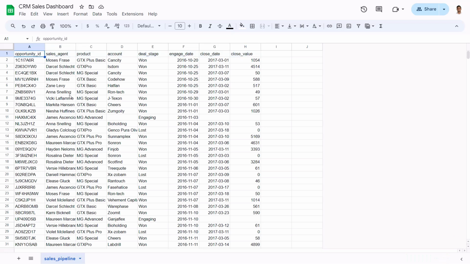We've got the opportunity ID, which looks like a unique identifier for each opportunity. We've got sales agents and products. We've got accounts. We've got a deal stage for each opportunity. So it looks like we've got won, engaging, lost. And we've got an engaged date, a close date, and a close value.